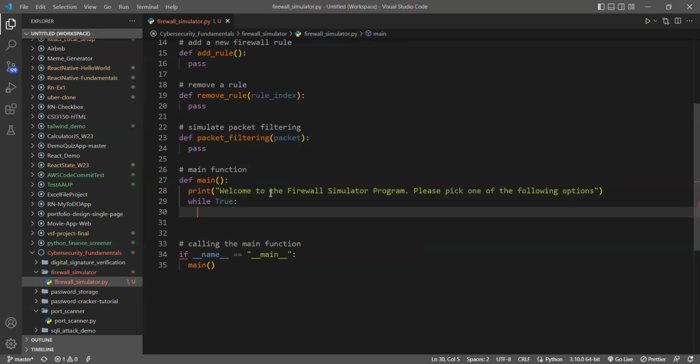So first thing, we need to prompt the menu options. So we are going to give a print here, and then we will write a \n. So this is going to render a new line. It's very similar to pressing your enter key when you're typing a document. So it will create a forced new line. And then we will give a menu option and say add rule.